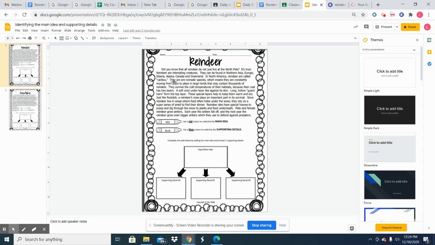So, did you know that all reindeer do not just live at the North Pole? Okay, that's not going to be the main topic or the topic sentence. The topic sentence and the main idea are what the entire paragraph is about. It's true. Reindeer are interesting creatures.